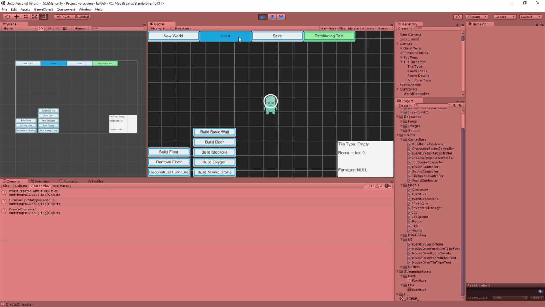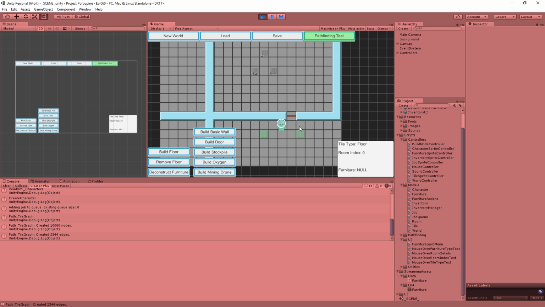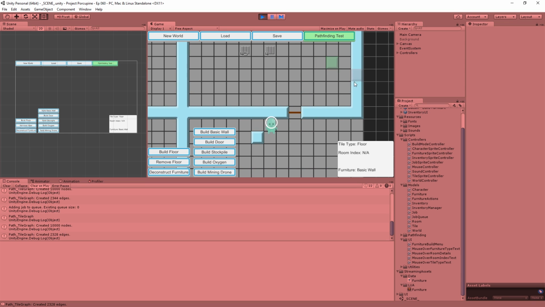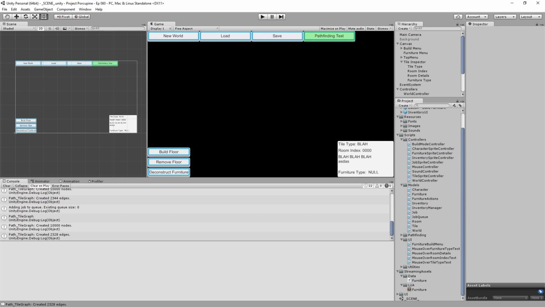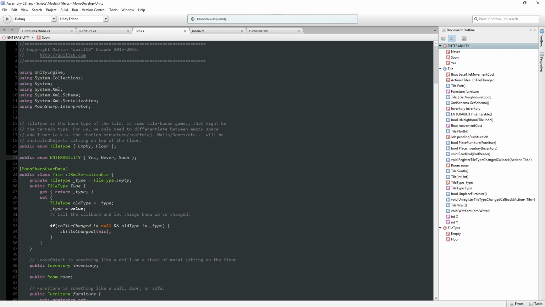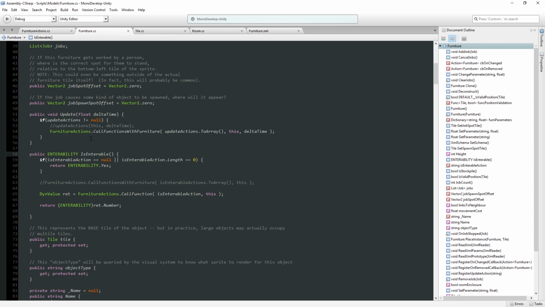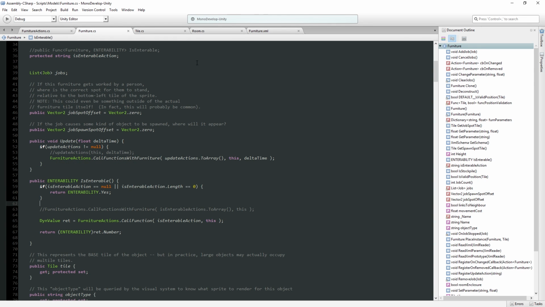I guess I could define the values inside of Lua. There's got to be a better way to do it. We'll figure this out. First of all, let's see if this works at all. And it does! There we go. Our character is now correctly waiting for the door to open, because what's happening here is we're returning a number, 0 or 2, and then in our furniture, this is enterable, we then cast the returned number to the enterability enum. And an enum is really, you can very, very much think about it as just an integer with a name. So saying something like enterability.yes is just a shortcut to the number 0.